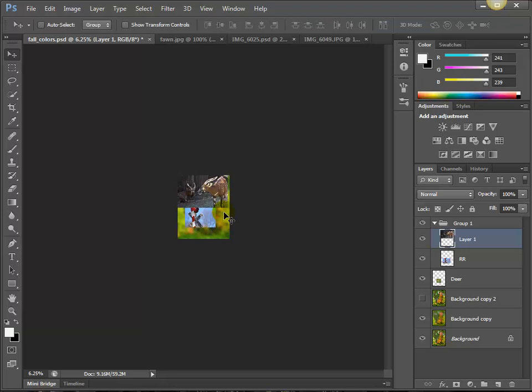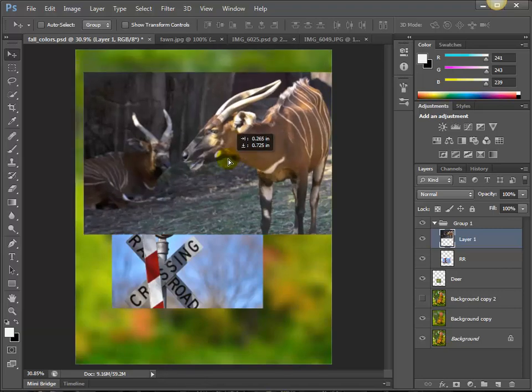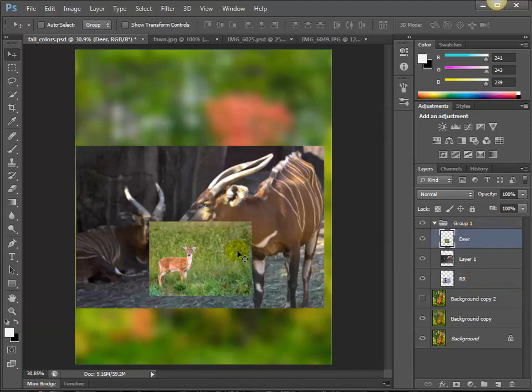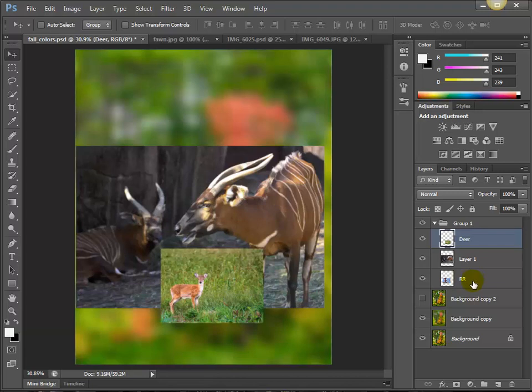Now how do we get this image to be full screen again? Control 0, that's right. So you see the space that this occupies, it's over those other two things because it's at the top of the layers palette as well. Again, if I click and drag the deer and bring it up to the top of the layers palette and let go, the deer is the topmost thing. And I can move it and cover whatever. I can also move the railroad sign up to the top.